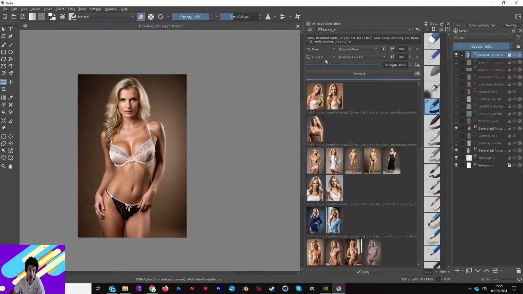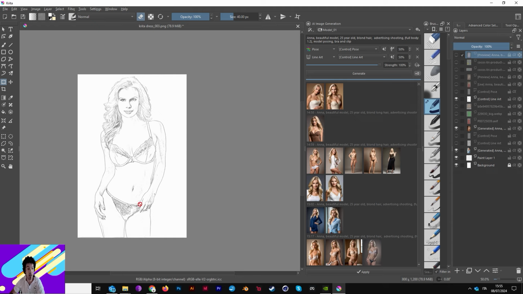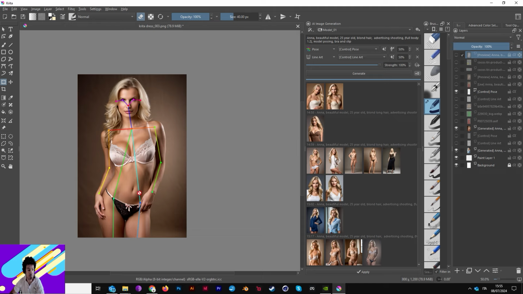I already created two ControlNet layers. You have to click this button here, this hamburger here, in order to create pose and line art. Now I'll show you in a second. This is line art, as you can see, and this is pose, right?